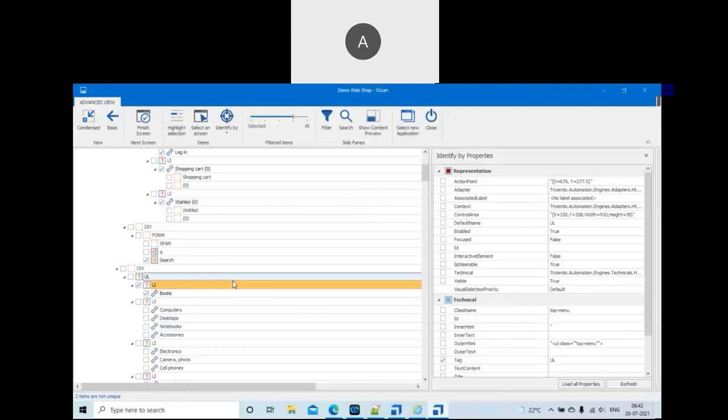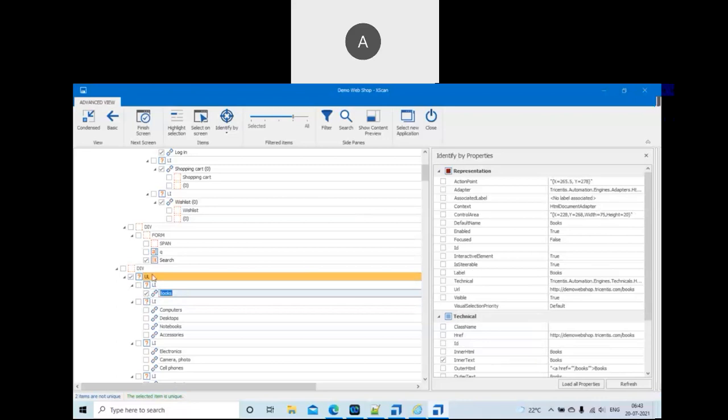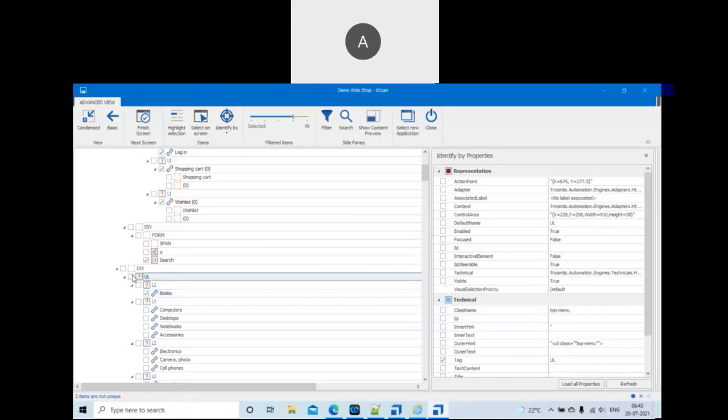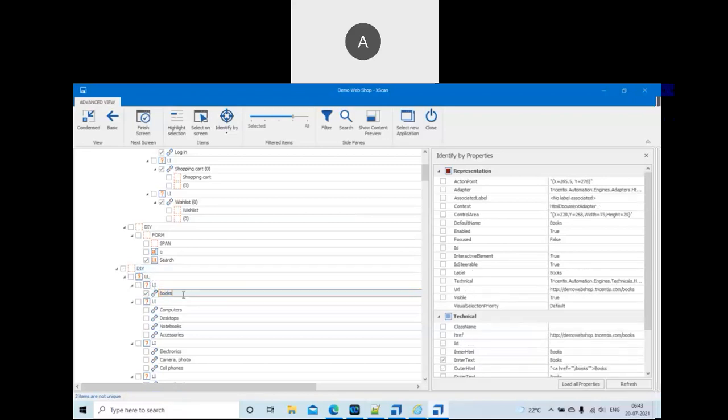But when I select the parent, this parent is not unique. So this is not recommendable. Go and select the UL tag. Based on this UL tag, books is unique. But this is not unique. So this one also is not recommendable. Go and select the div tag. By using the div tag, our books is not unique. So including parent properties also, this particular books is not identified as unique.